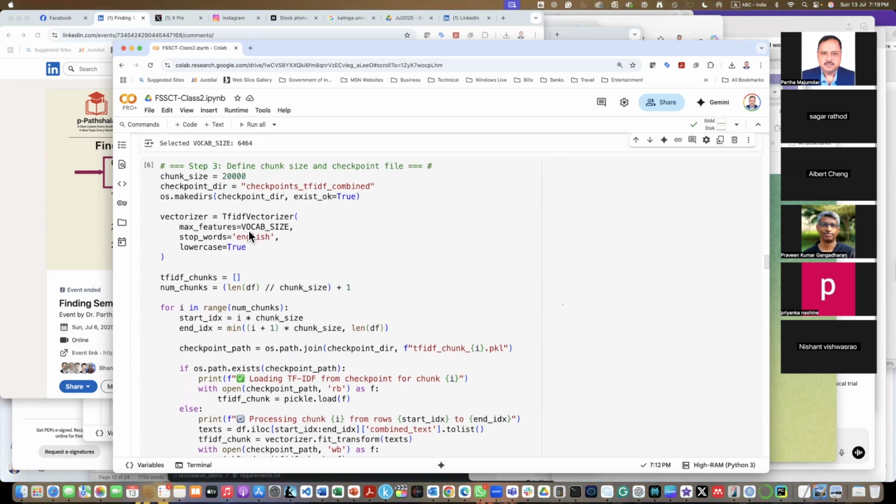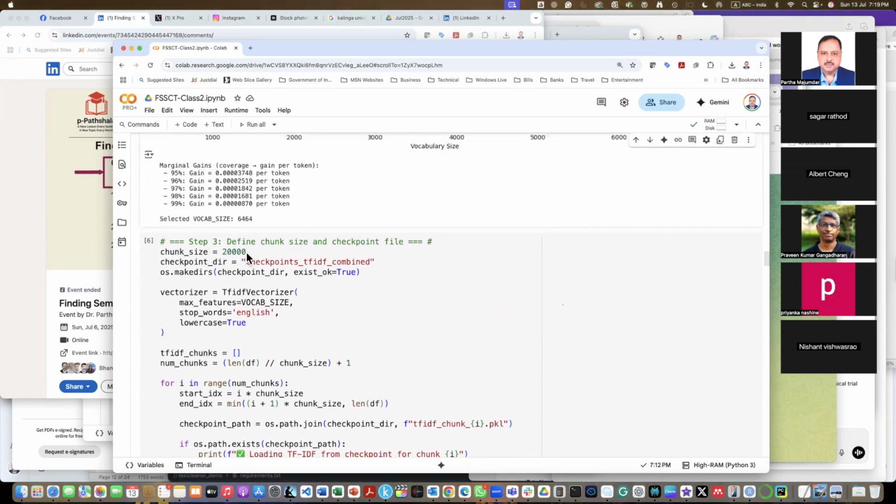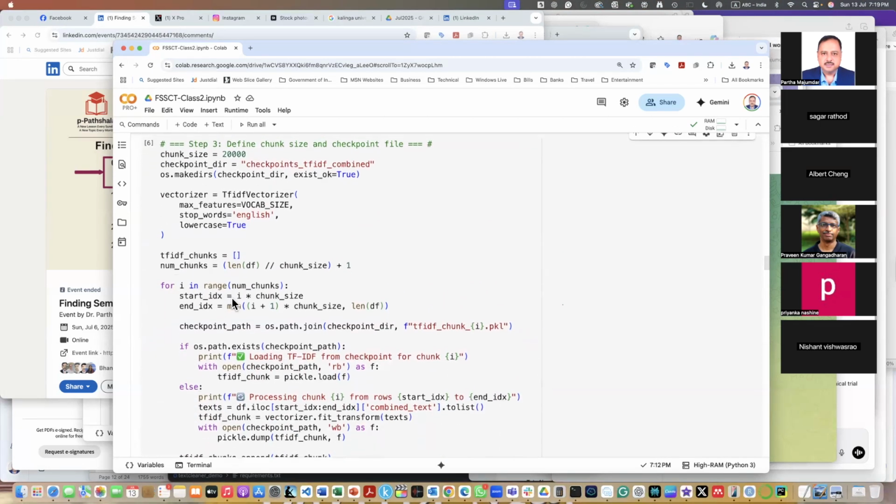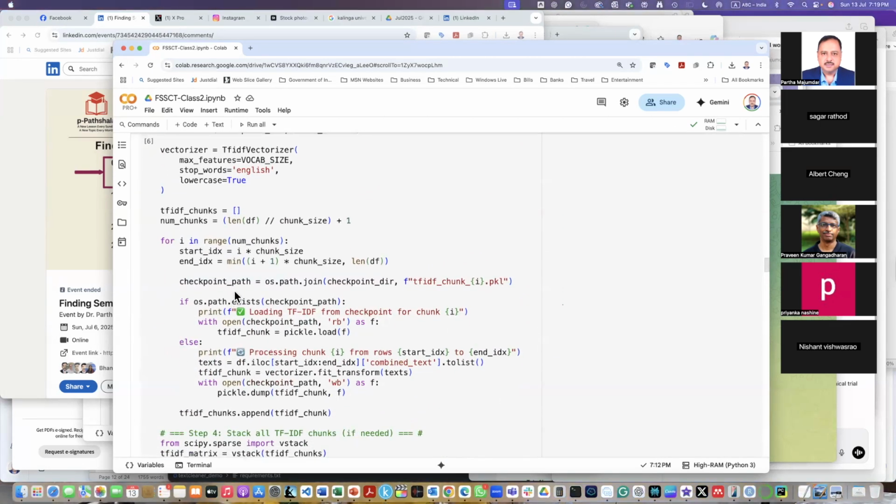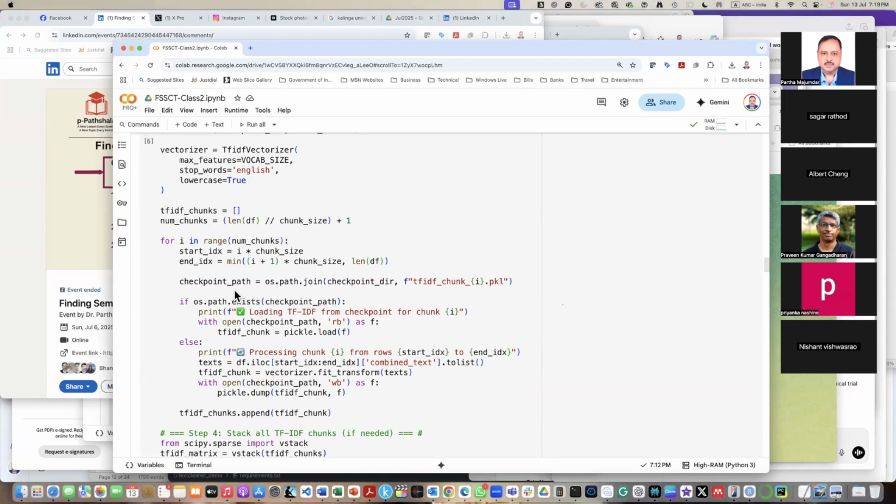I am processing it in batches of 20,000 records. After processing 20,000, I am saving it to the disk, and then again picking up the next 20,000, processing and saving it to the disk, and so on. By this technique, I don't require a very huge machine. Instead, I can utilize a reasonably sized machine to get this job done. So let's do it.